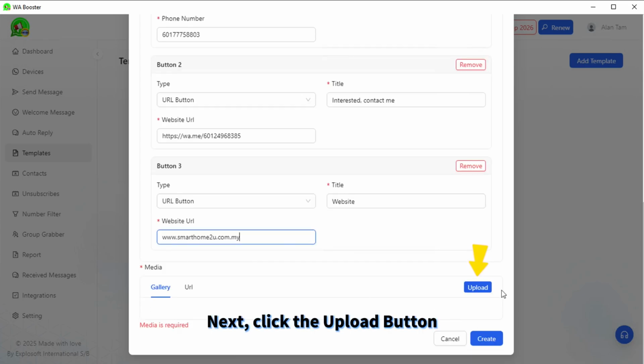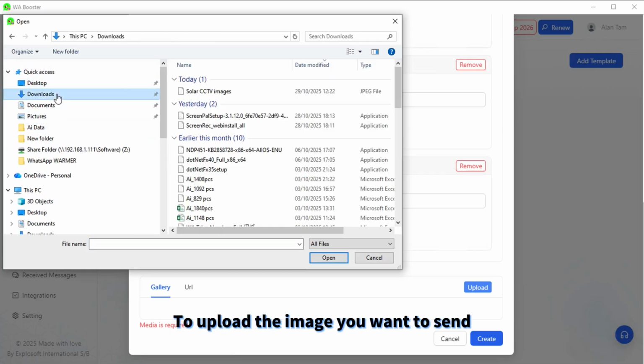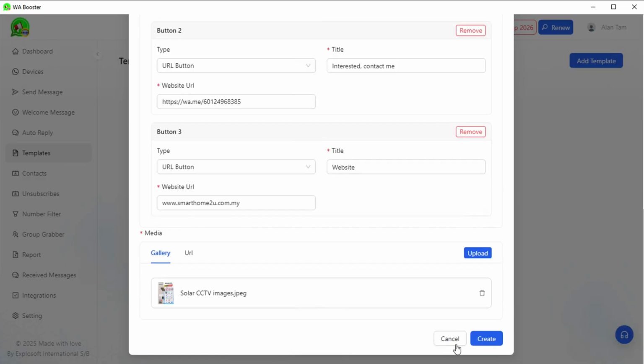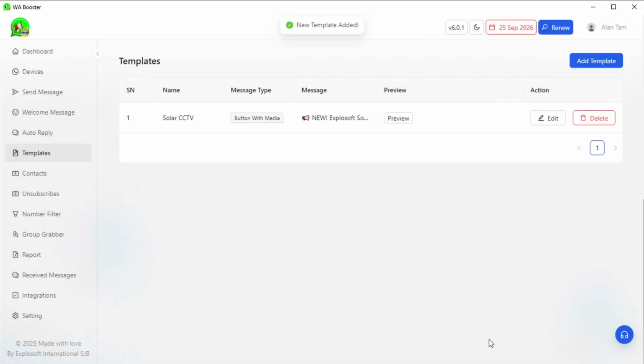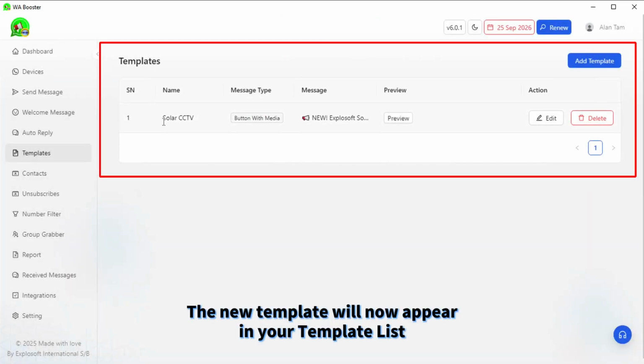Next, click the Upload button to upload the image you want to send. Finally, click the Create button. You'll see a message, "New template added." The new template will now appear in your template list.